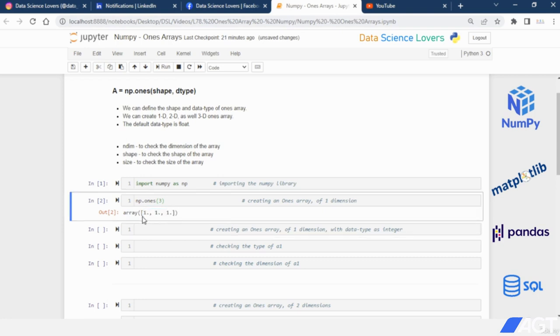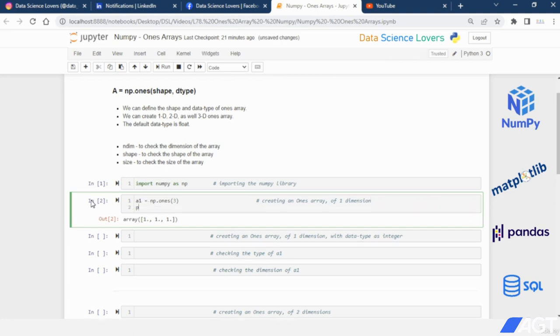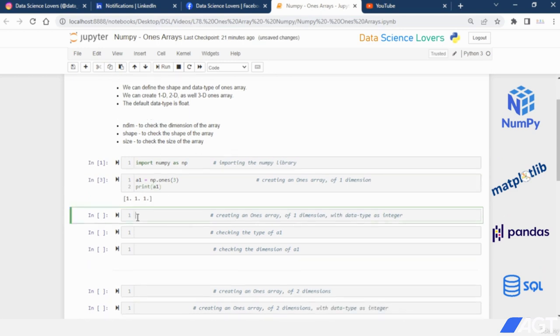And if you see here, these values are in float format, 1 decimal, 1 decimal, 1 decimal. Okay, and it is showing that it is an array. So that's how we can create a simple ones array of 1 dimension. We can save it in any variable like a1 equal to np.ones, and we can print this a1. This is our ones array of 1 dimension.